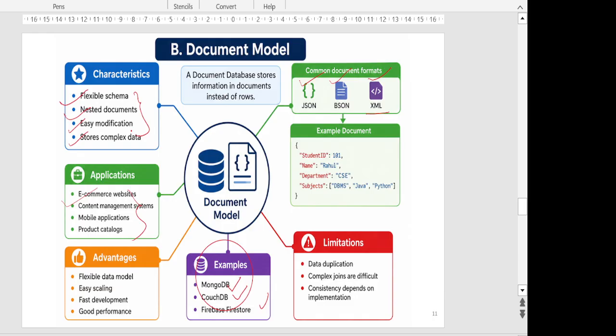Flexible schema: why is it a flexible schema? You can see this one example: student name, student ID, department, subjects. It is not necessary to write the student ID, name and department in a fixed order; you may write the name first, student ID next, department later, subject third, something like that. That's why it is a flexible schema, and it is not compulsory to write only four values. You may write any number of values as per your requirement. So that is a flexible schema.